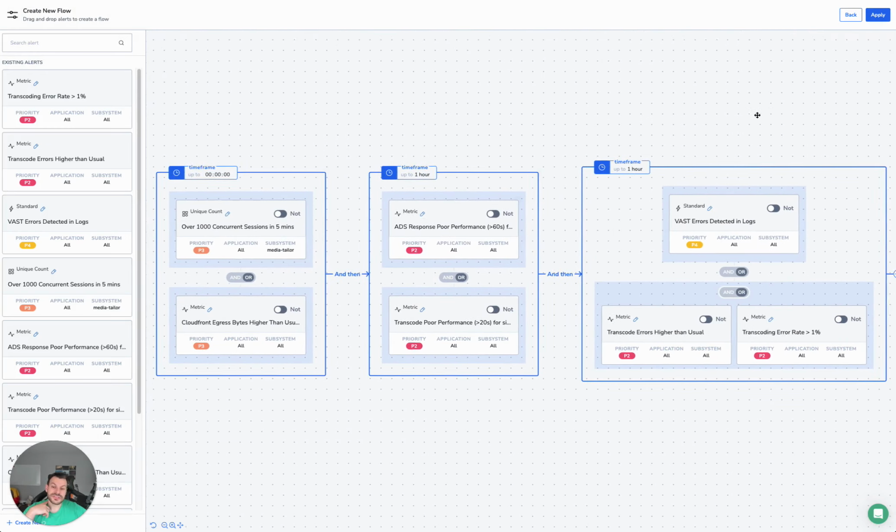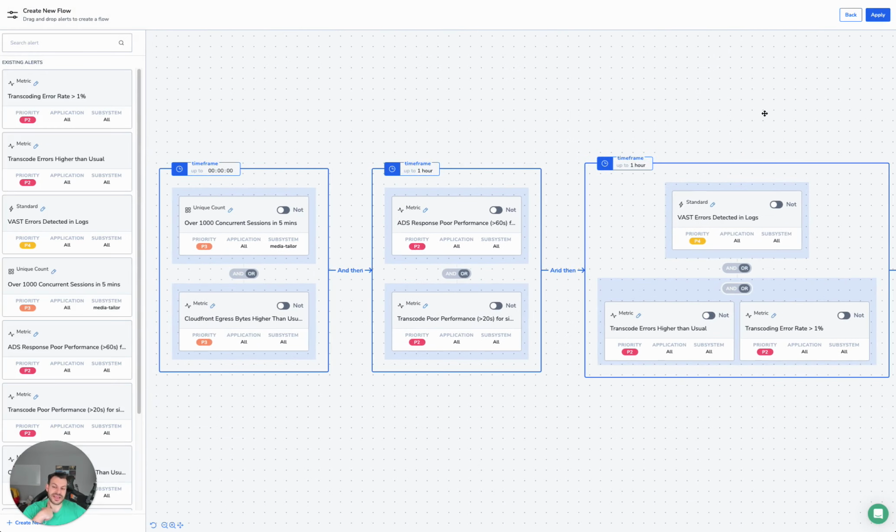Now, in order for this whole alarm to trigger, some things have to happen in sequence. Firstly, there have to be either 1,000 concurrent sessions on the site, or a higher than normal CloudFront egress bytes. In other words, we're pushing a lot more stream data out to customers. And then we see ADS response performance is greater than 60 seconds, so that's bad. Or transcode performance is greater than 20 seconds. Obviously we can tweak these values to match your use cases and what is operationally important for you, but this is the idea. And that has to happen within an hour.